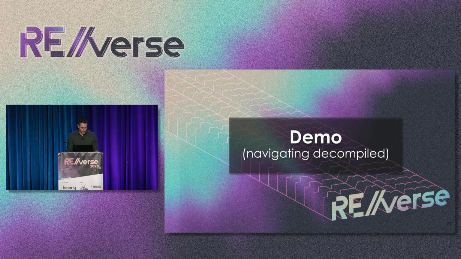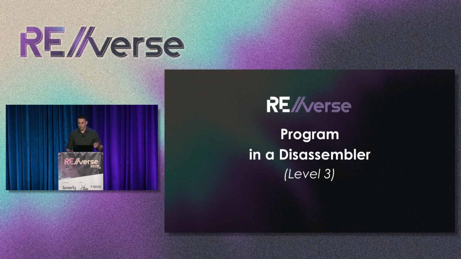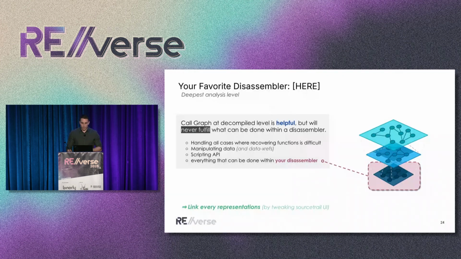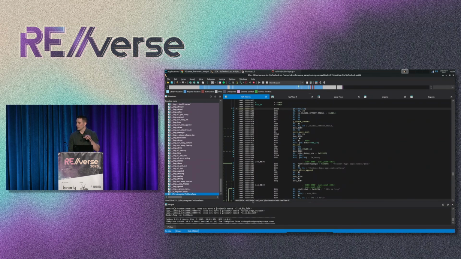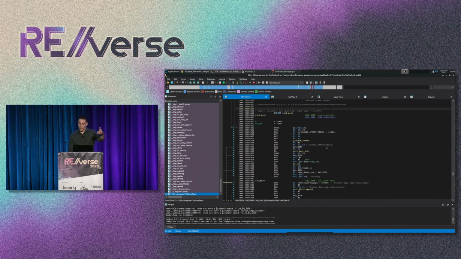So yes, that's the second stage. But obviously, looking at the decompiled code and the call graph might not be sufficient. So indeed, you might be interested to still open your disassembler to do some scripting, manipulate data, and do anything that you are comfortable with. And just to facilitate our lives here, we added a small feature where we right-click, say open with IDA Pro, and it will just open IDA and jump right into the function. So you can, in the third level, get back to your disassembler.